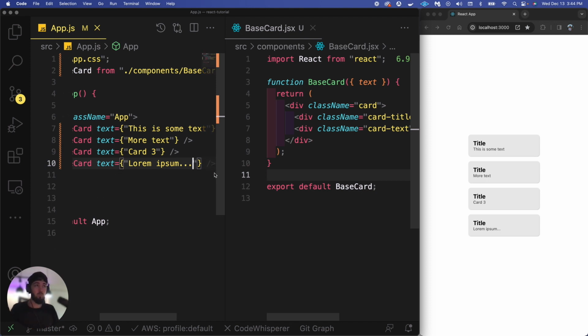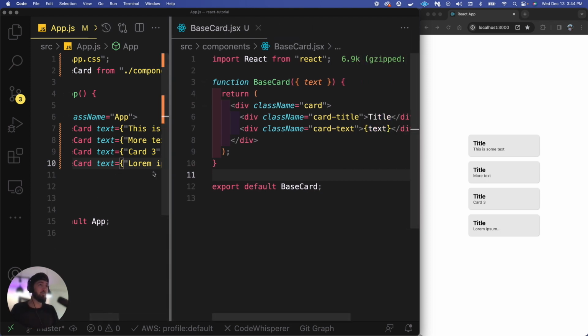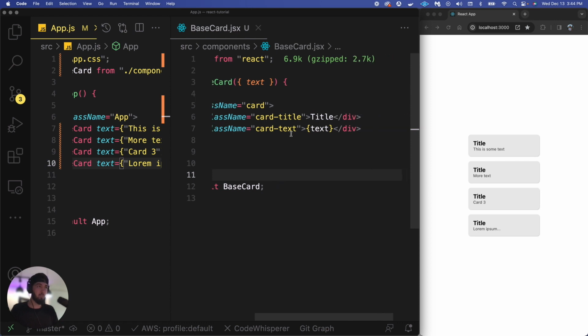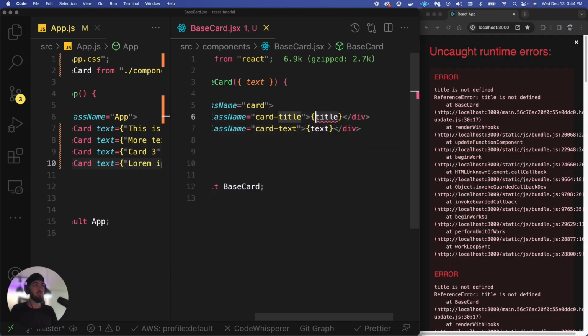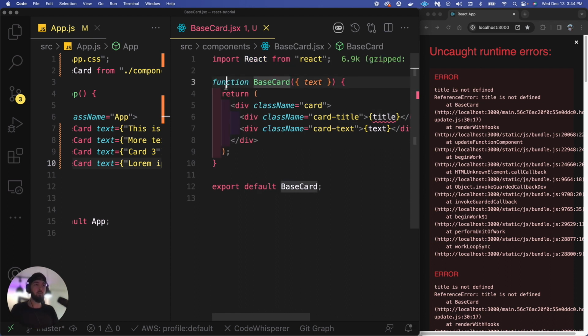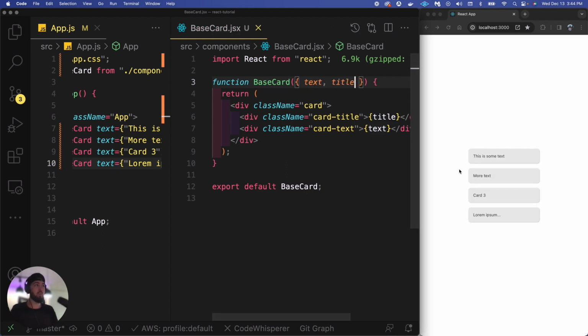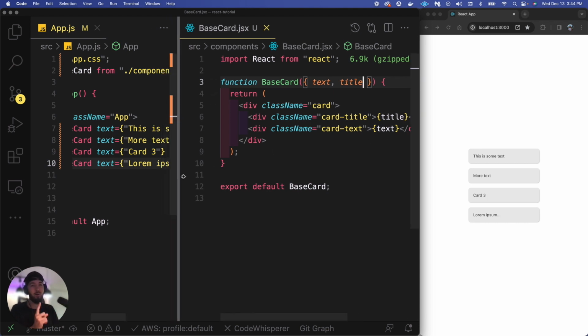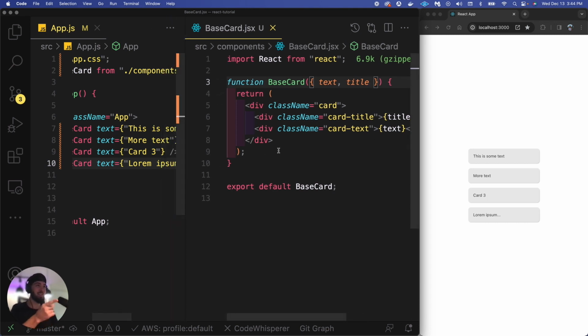Now, the next bit we want to add is that title. So I can come to my base card over here. I can just write this as curlies and say title. And we're going to get an error. It's going to break the application because there is no title being passed in. But what I need to do is go to the function base card, and I need to pass in a title inside of this function. And it doesn't give us a title quite yet. It just gives us the opportunity to put a title into this component, right?